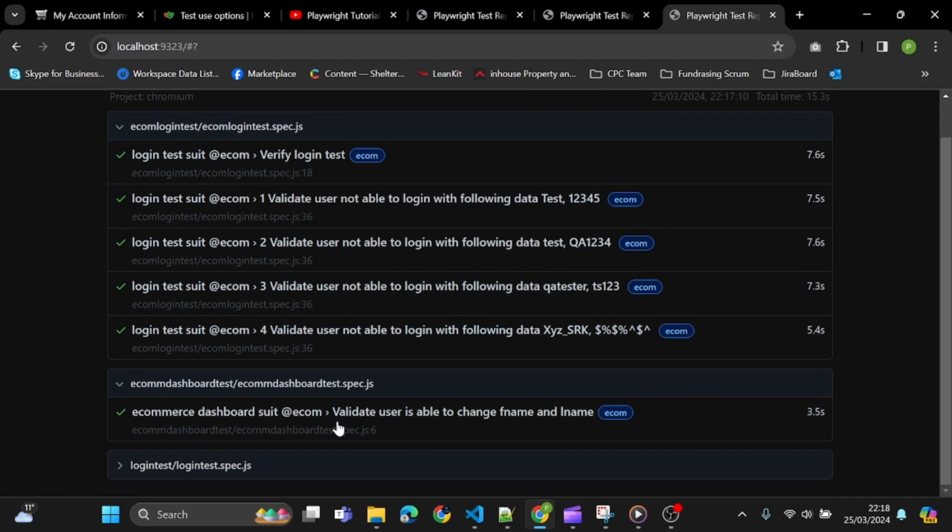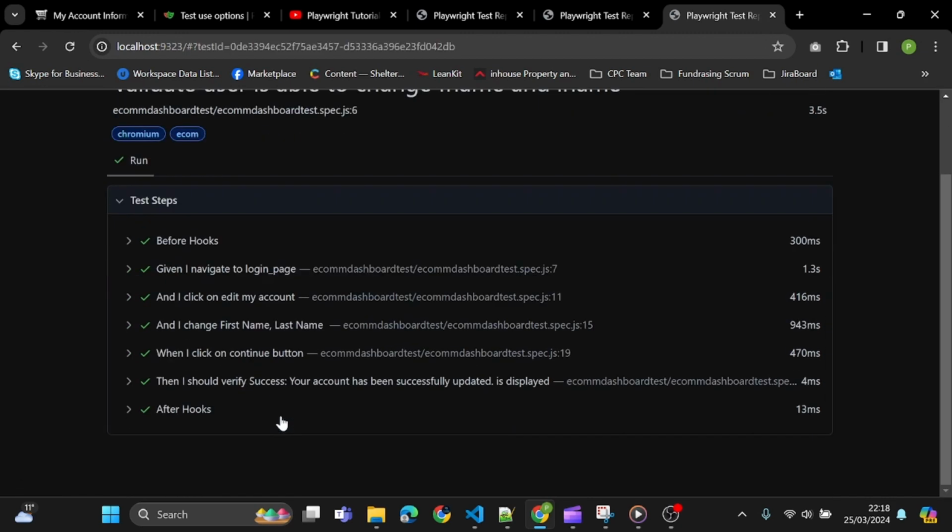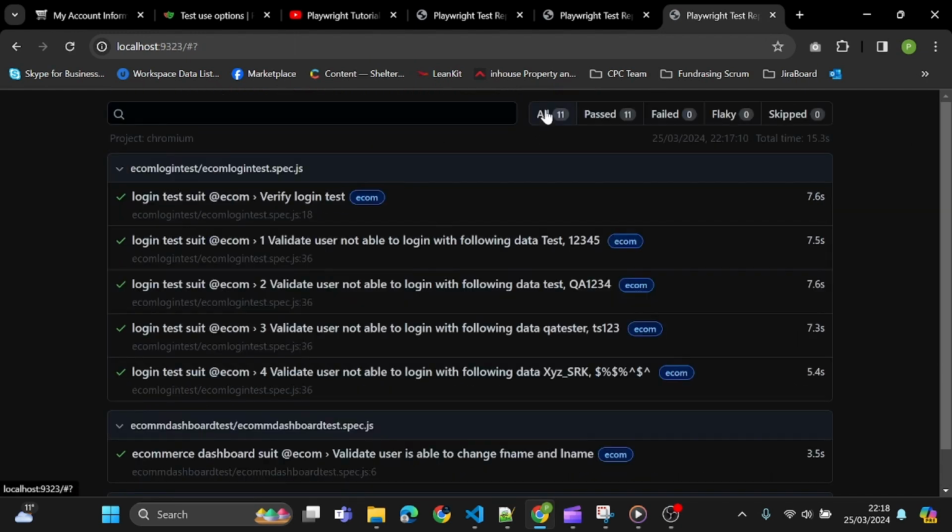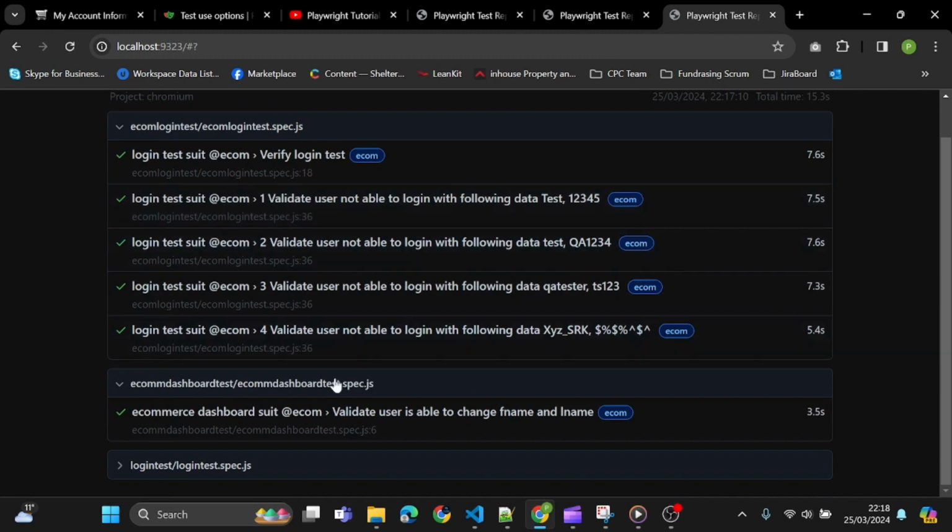I think there will be only one particular test case, but yes, look, given I navigate to the login page, I need to change this to the dashboard page, and I click on edit my account, and I change first name and last name. When I click on the button, then I should verify success. Your account is updated, and expect it to pass. So this is the way we have to design our test cases. I hope you enjoyed this.